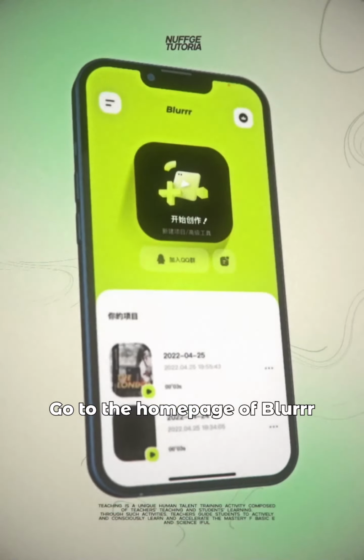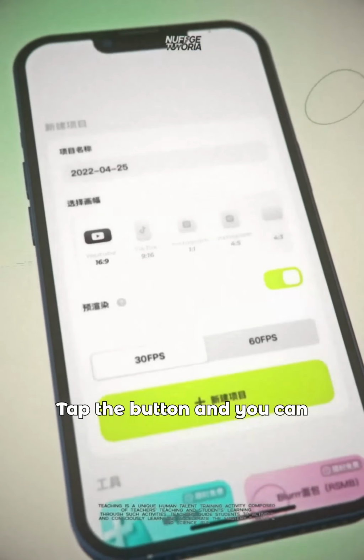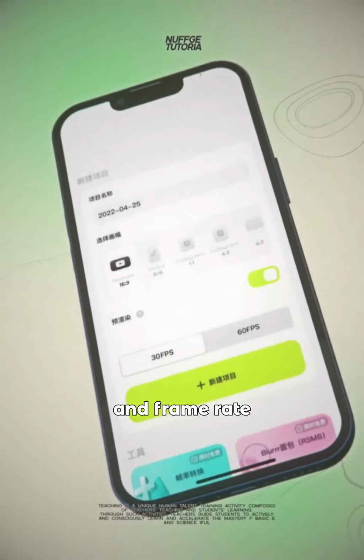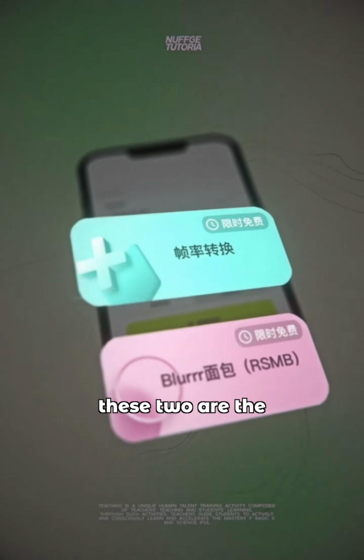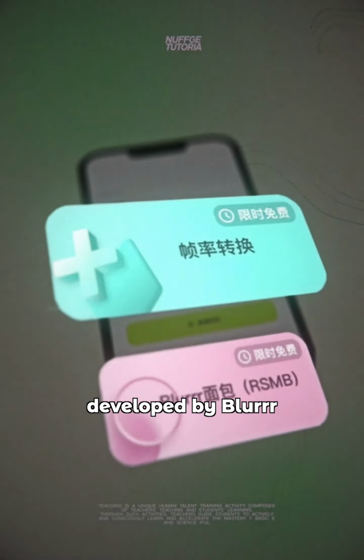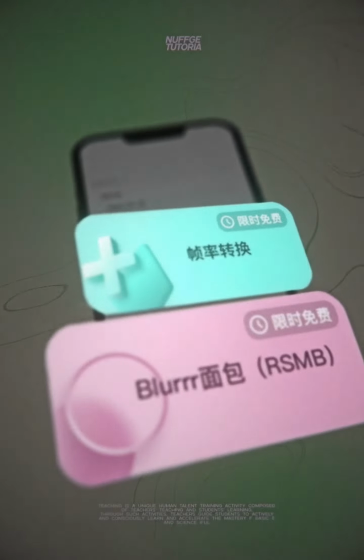Go to the homepage of Blurrr and you can see an eye-catching button, Start Creating. Tap the button and you can select the aspect ratio and frame rate. At the bottom of the page, there are two special tools. These two are the black technologies developed by Blurrr, for which I'll give you more details later.